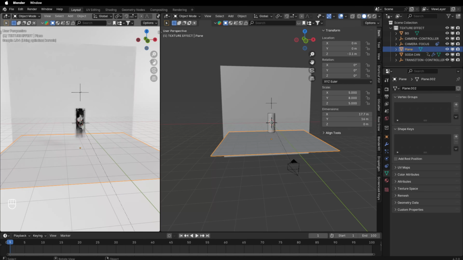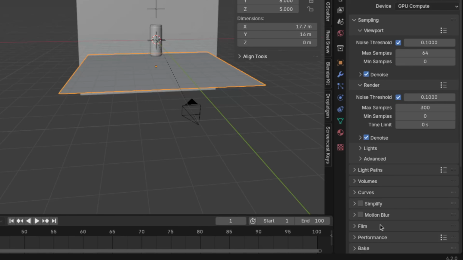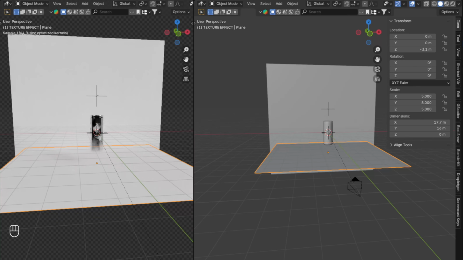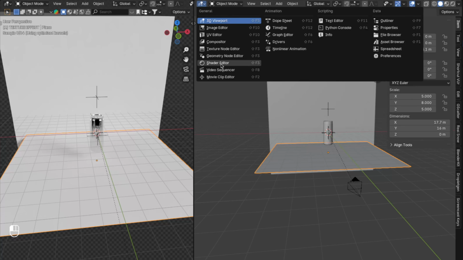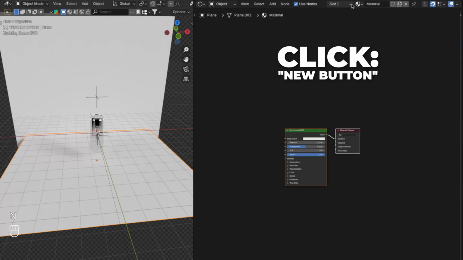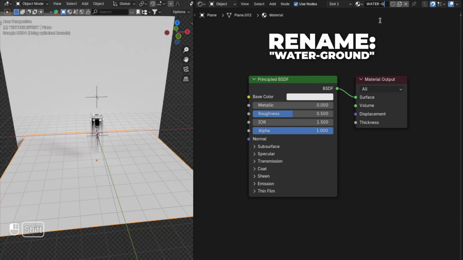So before I start, go to the render selection, and then unfold the film and check the transparent, so we can see the material we create a little bit better. And change the editor type to Shader Editor. And then click on the New button to create a new material. And then rename it to Waterground.